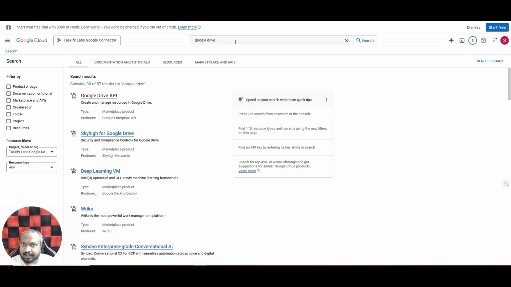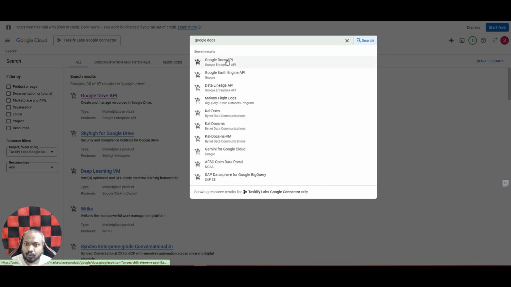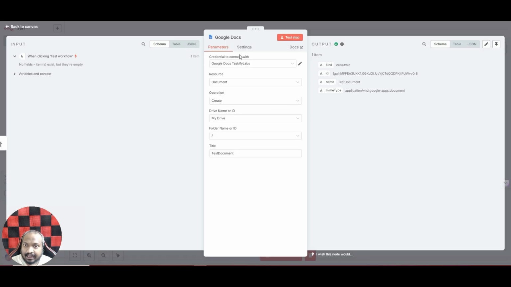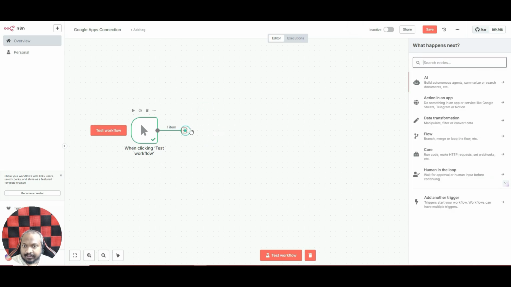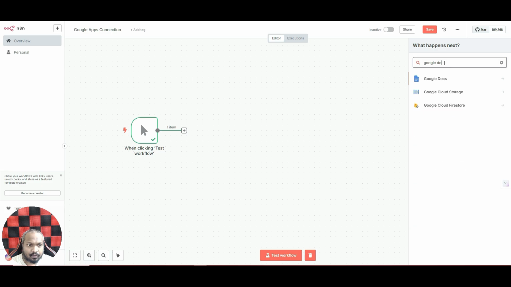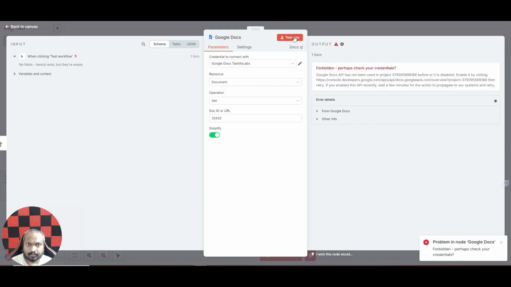And another permission that you might need is Google Docs. Here, since I was actually creating a document, only the Google Drive permission was needed. But instead, if I was getting a document, see, get option, I'll just type some random ID. And see, Google Docs API hasn't been used in this project. Enable it by visiting this particular URL.